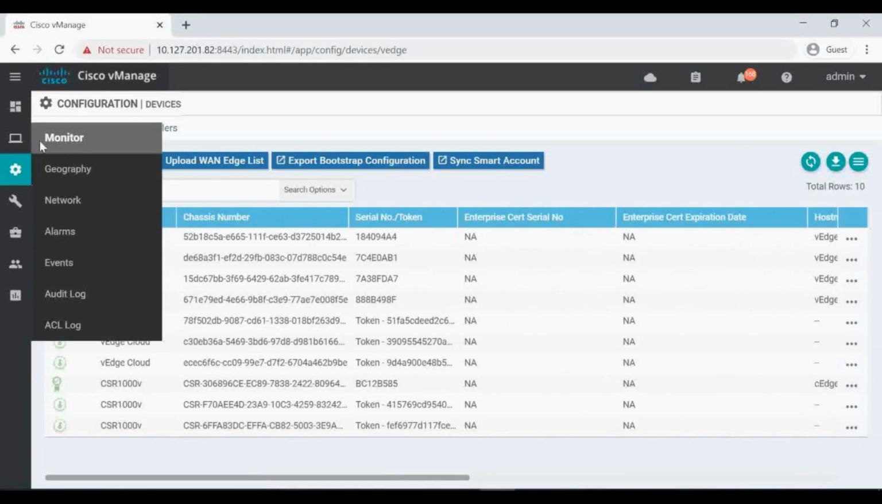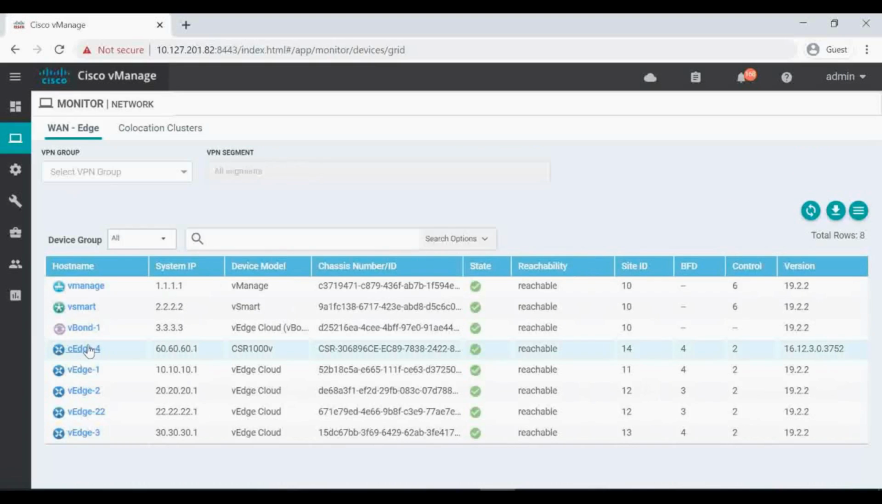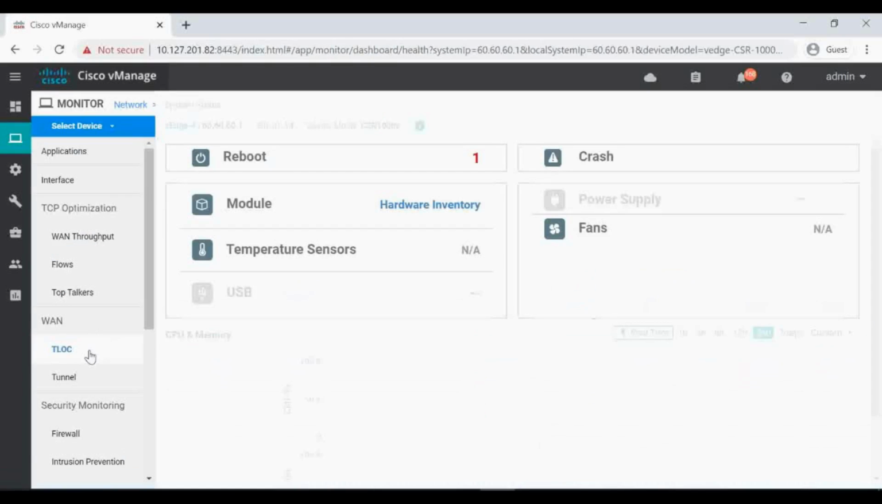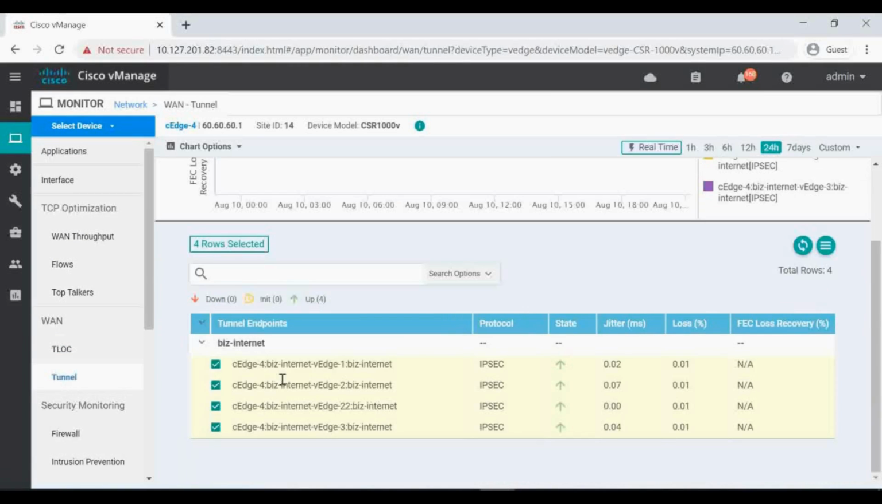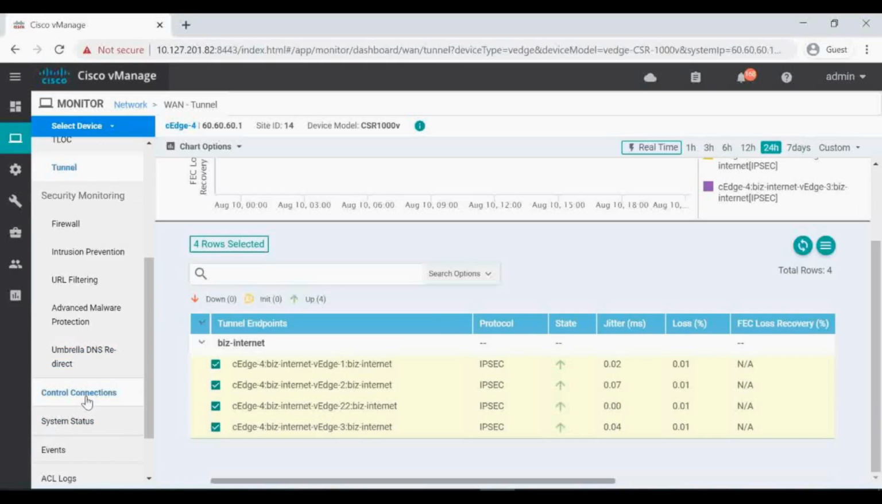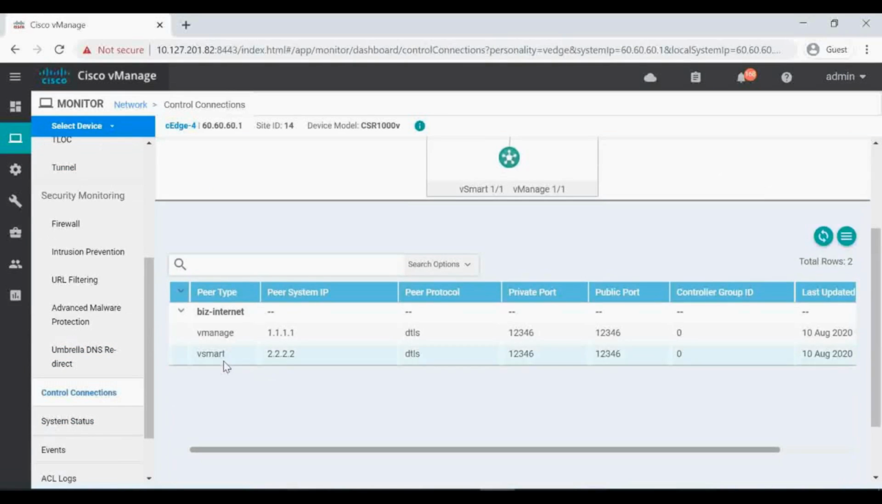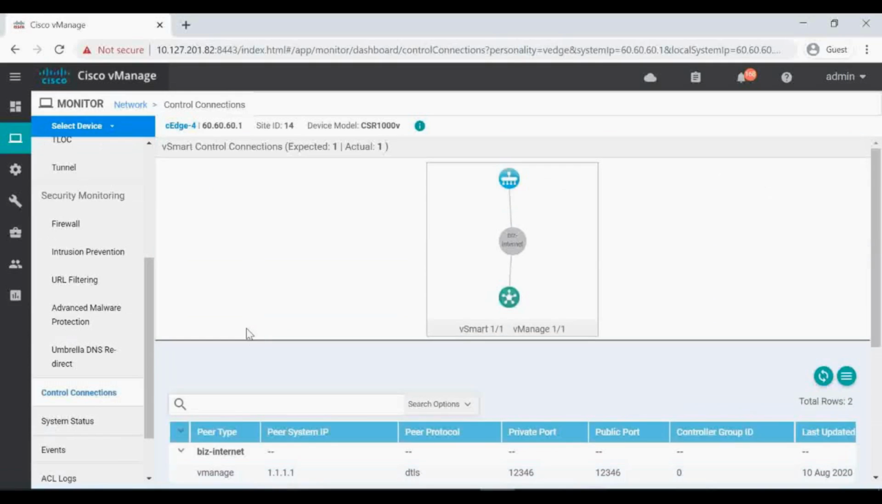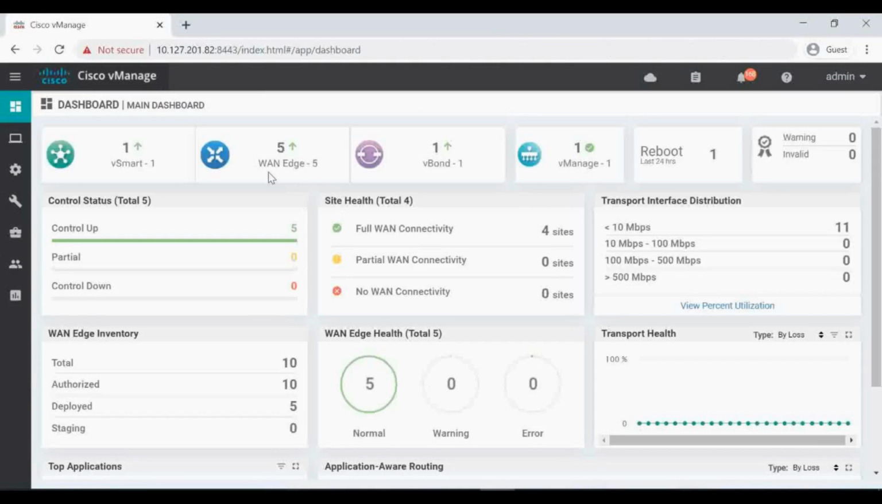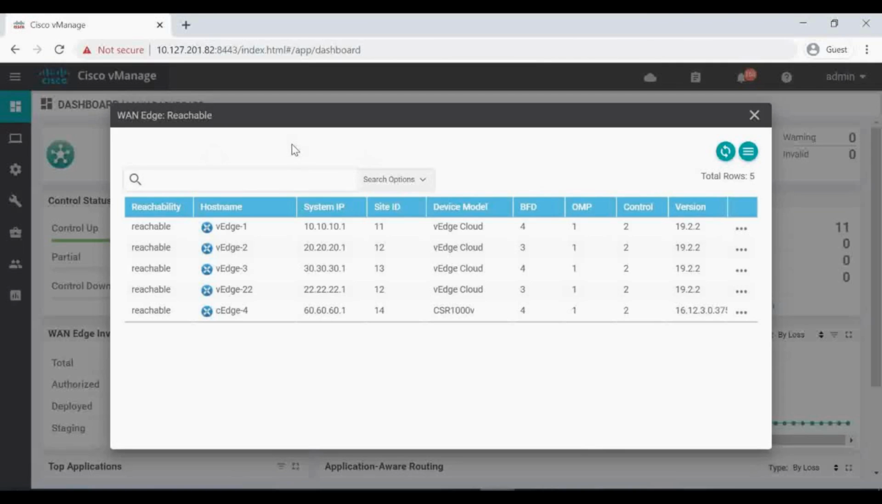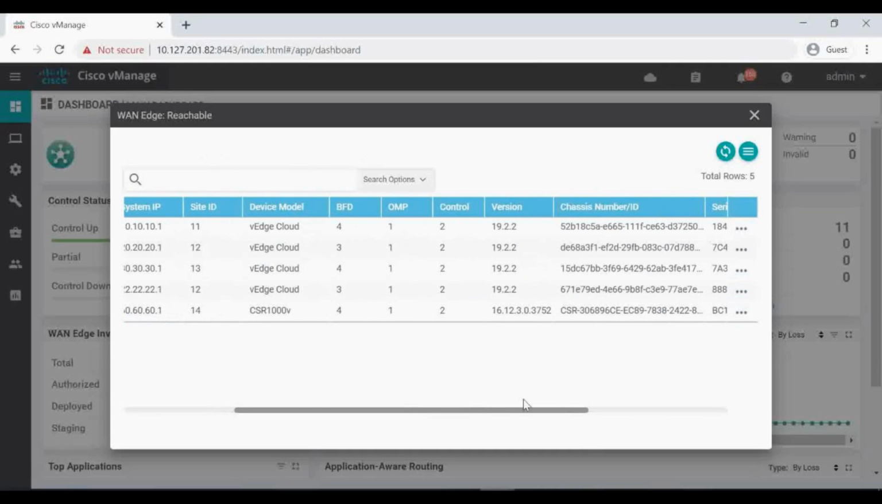Let's go to monitor networks and ch4, let's check the tunnel. Okay, so the tunnel is up between all the other vEdges, and we also check the control connections. So the control connection with the vSmart and vManage is also up. If you go to the main dashboard, we can see that in total we have 5 WAN edges now, including the vEdges. You can see the version 16.12.